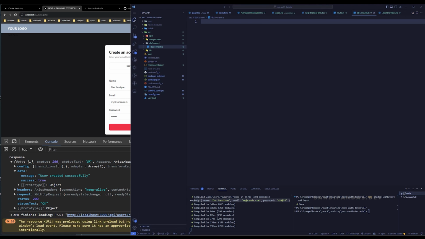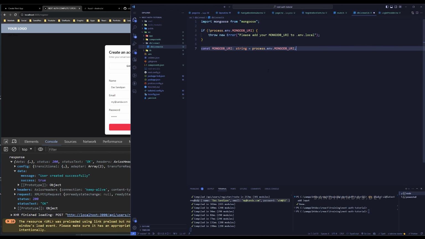So let's input the Mongos first. Here we are going to show an error report. I mean the error if you forget to add the process .env file, the Mongos URI.